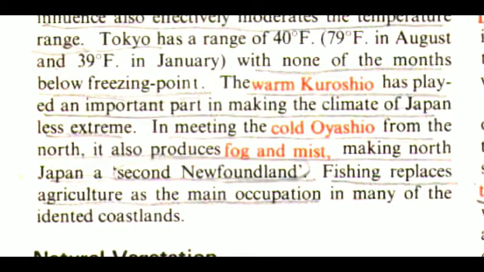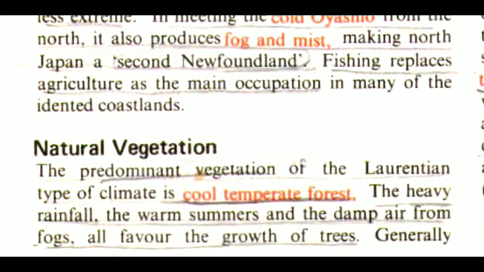The warm Kuroshio has played an important part in making the climate of Japan less extreme. In meeting the cold Oyashio from the north, it also produces fog and mist, making North Japan a second Newfoundland. Fishing replaces agriculture as the main occupation in many of the indented coastlands.